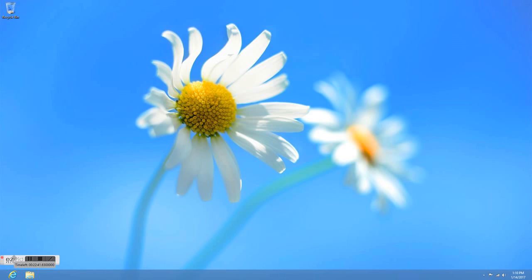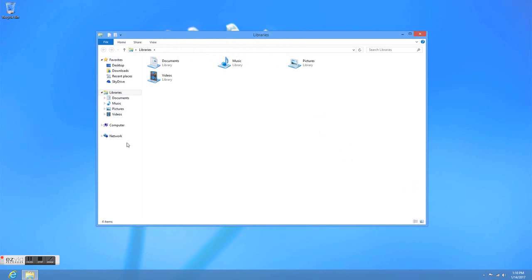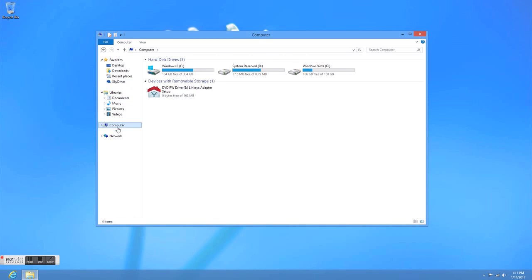We've gone through all the Metro apps on here, so let's go to the desktop. How much do we have left? 22 minutes. We still got a lot of time. Good. So let's open File Explorer. We can see here we have libraries. That's what it opens up to.